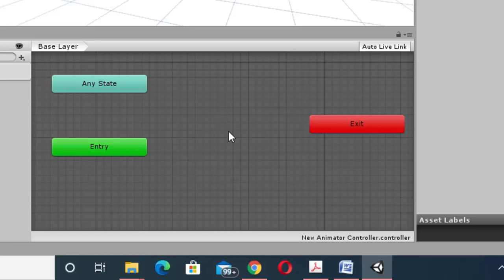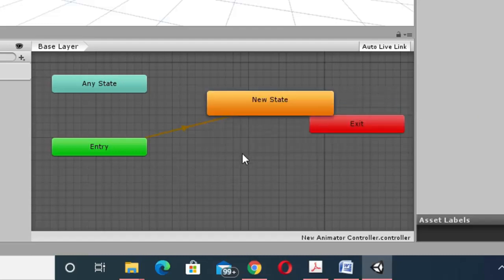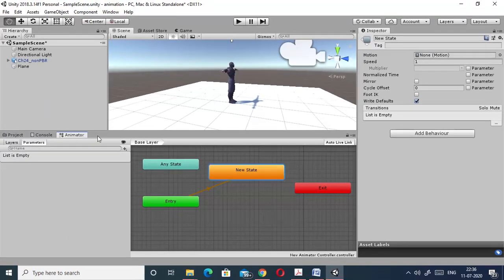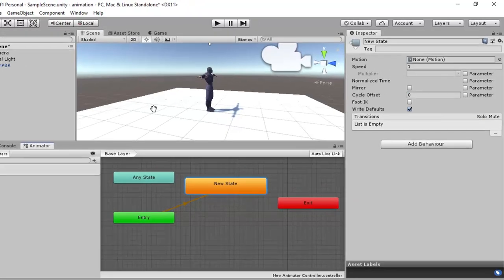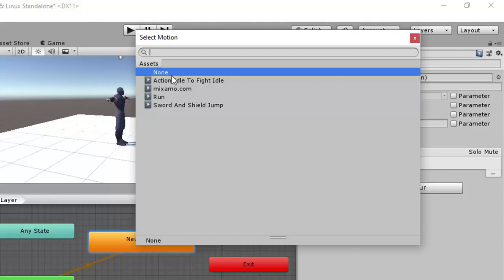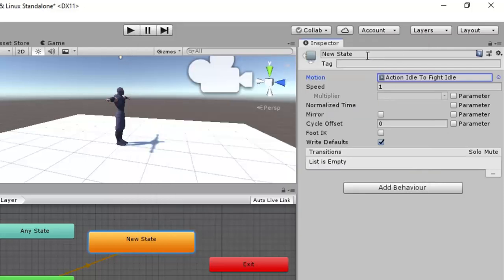To use these three animations, we have to create some more states. So just right click here and create state, empty. You can see that automatically an arrow is attached from the entry state to the new state, because whenever we open the game, by default we will be in the entry state. Click on the new state. Here you can see that no motion is attached. So we click here, and we can see all three animations appear. We just click on idle. Now you can rename it.